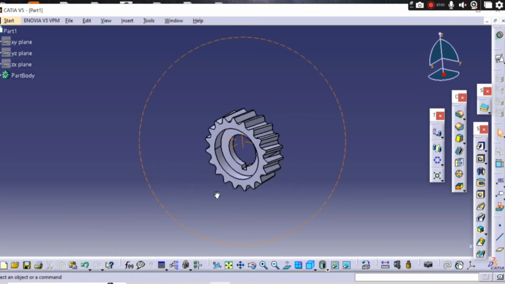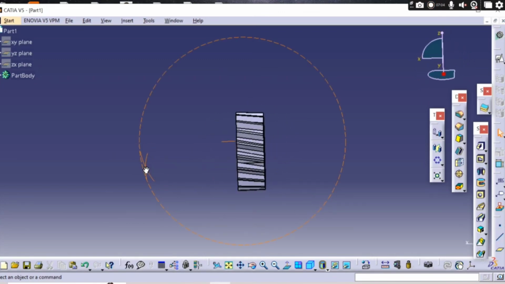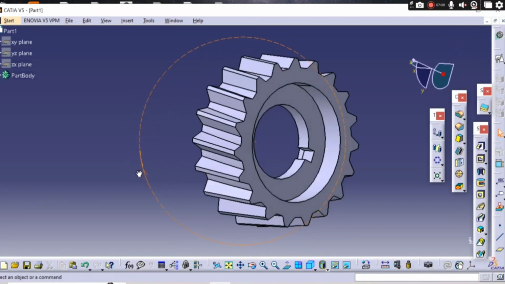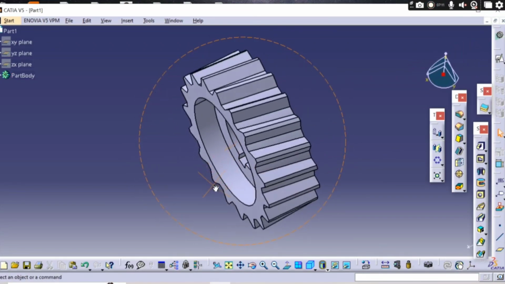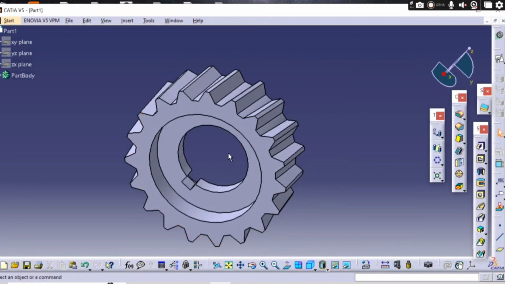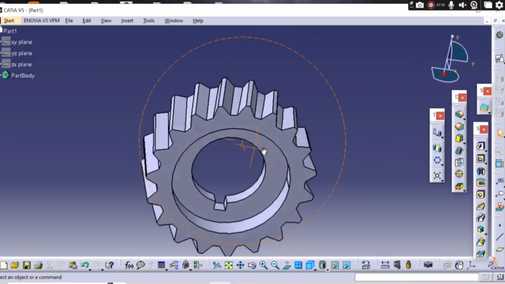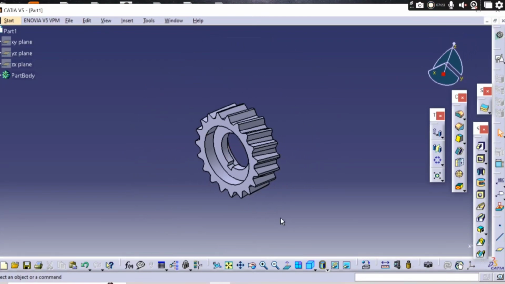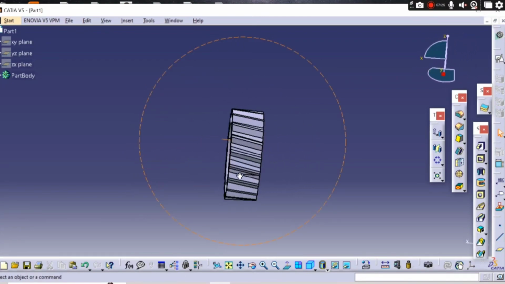The thing is, on the internet, no one has shown how to create a helical gear using the rib option. They've shown it using multi-section solid. So I used the rib option, which we commonly use. So that's the thing. This is how you need to create a helical gear.